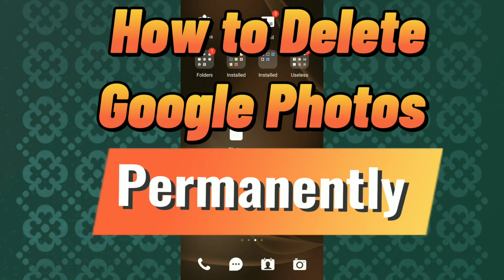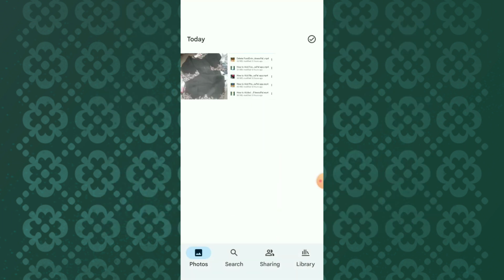How to delete Google Photos permanently. Firstly, you have to open the Google Photos app. The app will appear in front of you. Now we are going to delete Google Photos permanently. Move to the library here.